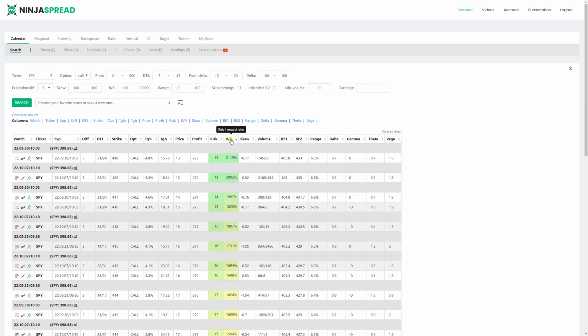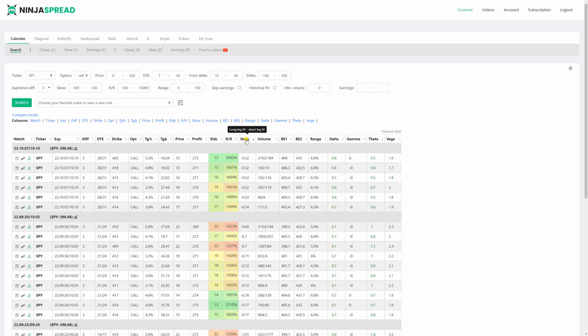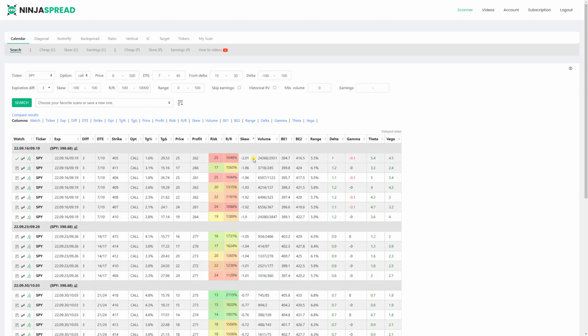You can sort by risk reward. You can sort by skew. For example, let's see where the biggest skew is. This one is the biggest skew. If I'm interested in this spread or this spread, I can add it to my watch list by clicking here. And later on, I can refine this trade.